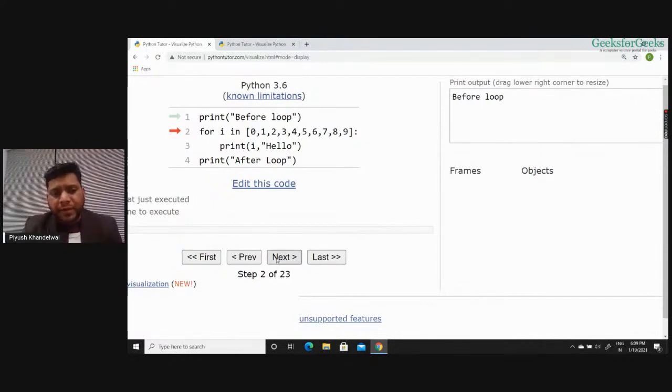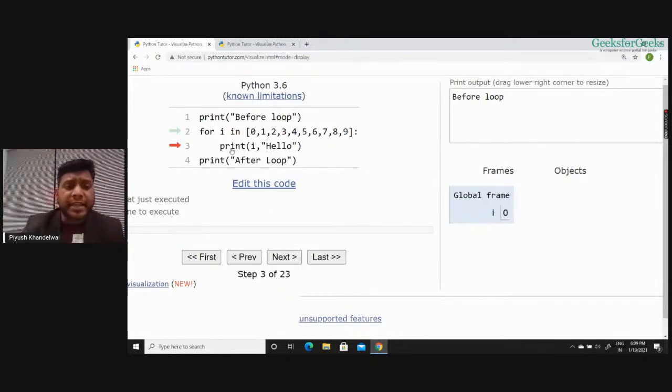Now you see here, I told you this for magician will assign the values one by one to I. So you can see when I executed once, here the value of I is 0, right? And it is executing the body of for, that is, the for statements. So in the for statement, I'm printing the value of I and hello. So it will print the value of I, which is 0, and hello. So at the output, it will be printed 0, space, hello. So 0 hello is printed.